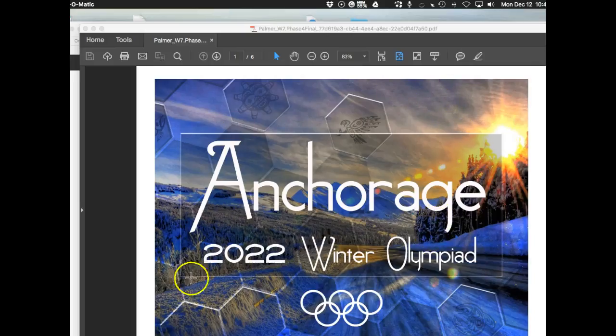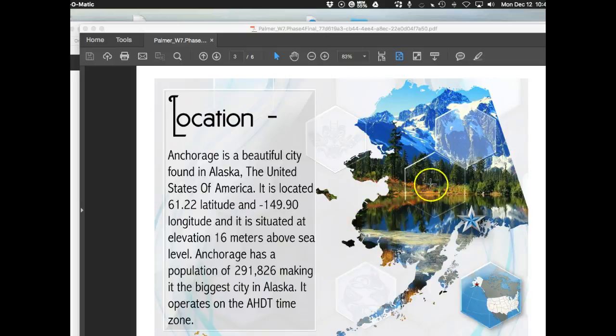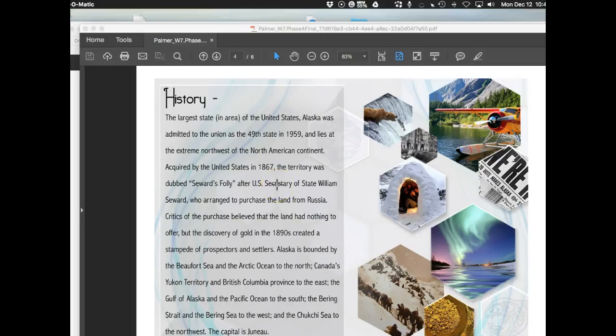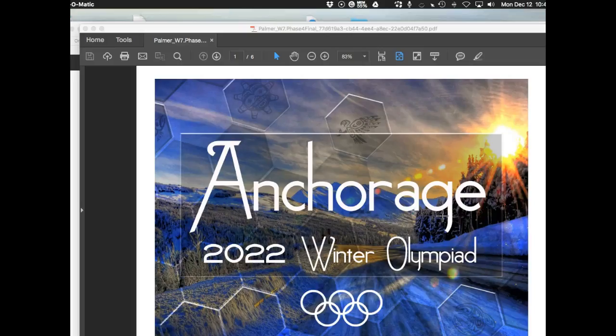Okay, the cover page itself, Anchorage. There's, boy, I don't know how to say this. See these honeycombs? Where did they come from? I don't know where they fit into the concept, and it hasn't been explained anywhere up to this. So it just kind of seems like a random choice.